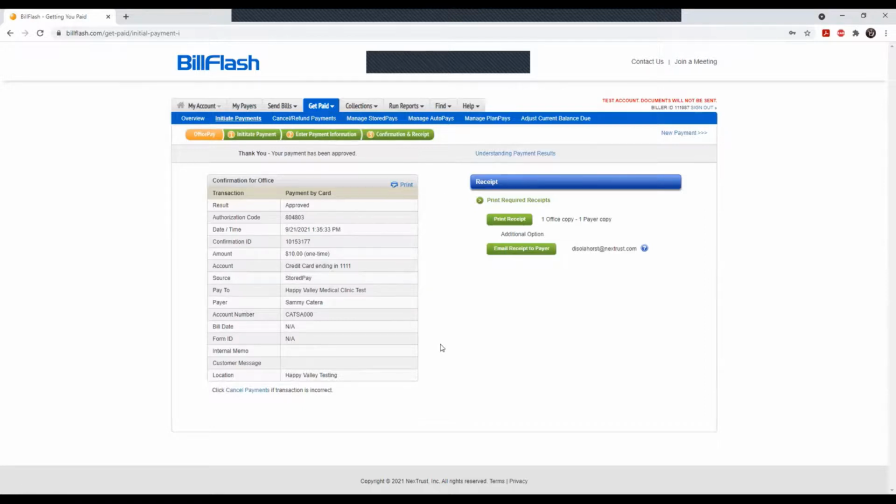Do you have any questions so far? All right. And then the next feature, actually, there is also one more thing that I want to show you, and that's going to be the patient portal.